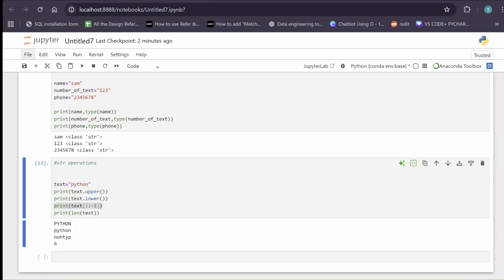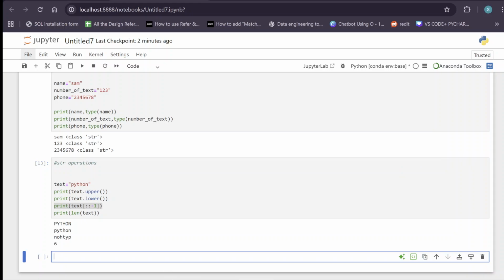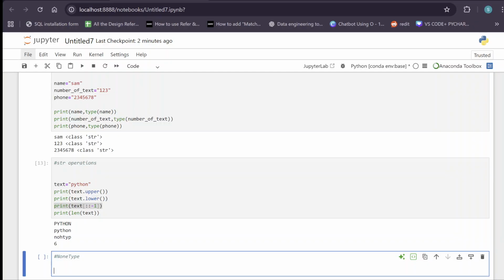Now, string is one of the most used data types in Python because every real application interacts with text. So next one, we are going to see NoneType. NoneType represents no value, nothing, or empty. In real life, if someone has not updated email, none. If response not received yet, which is also none. If database record missing, which is also none.